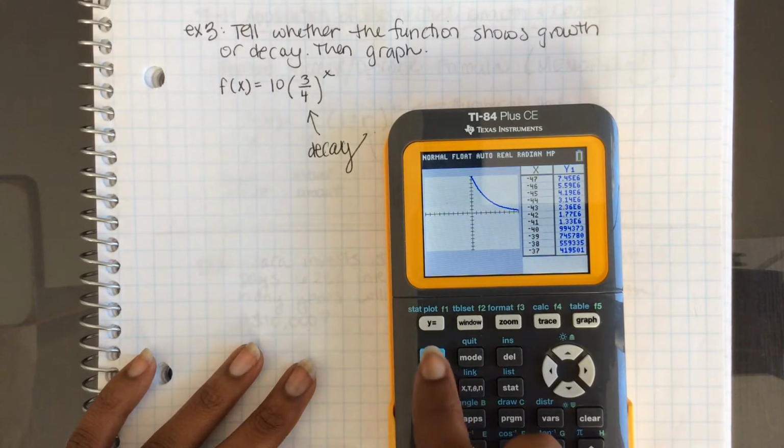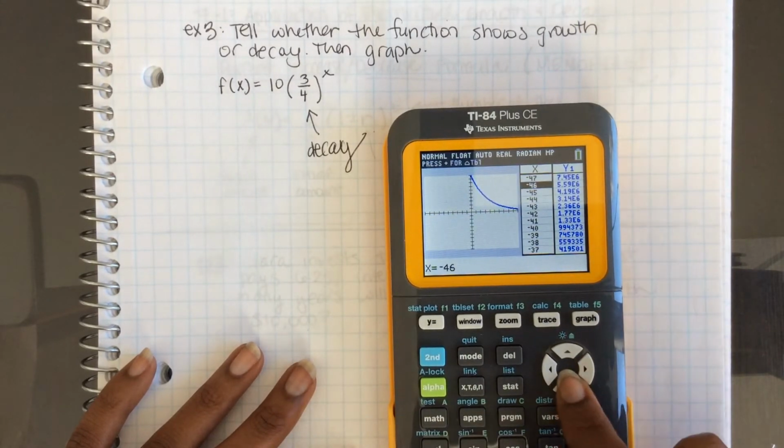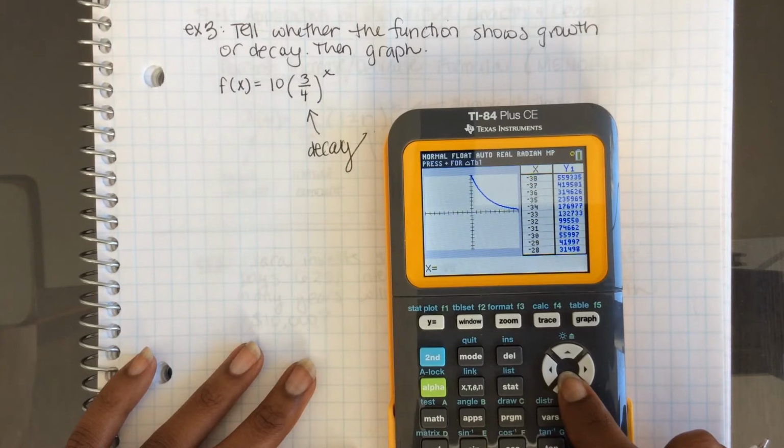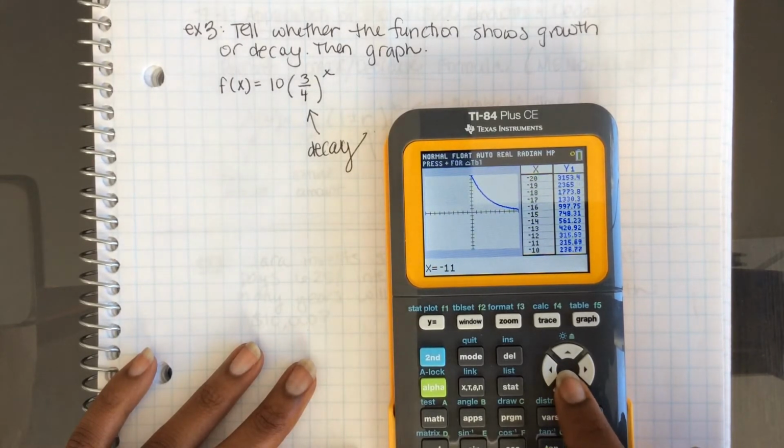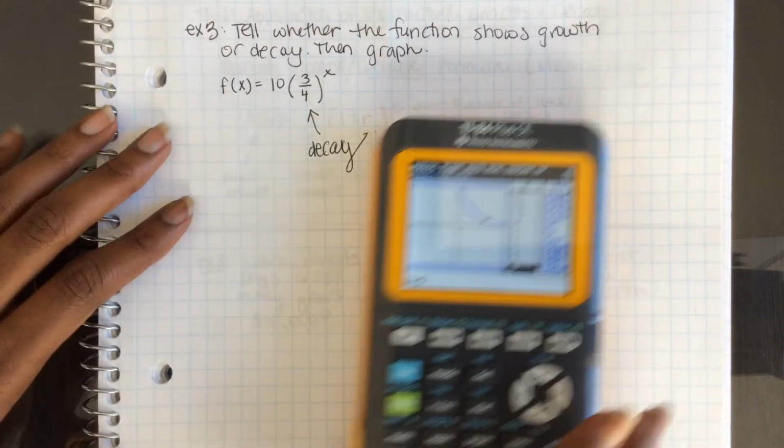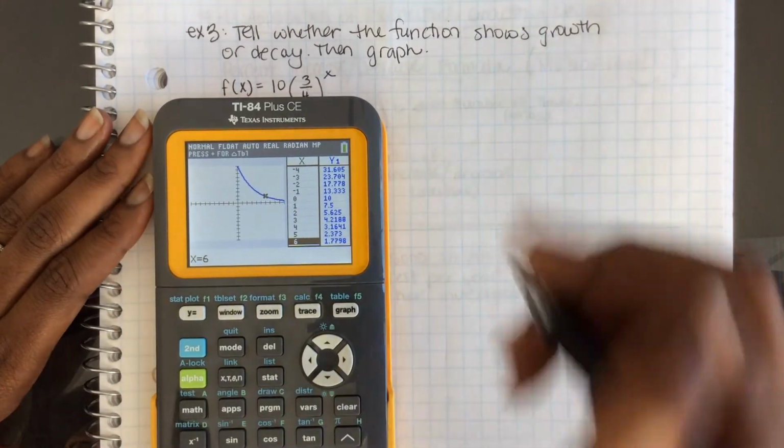All right, so I'm going to go second table to jump to my table and get back to the x values that I like to see, which are at least from -2 until +2. So you see my y values are very, very big in the negatives. And then as I start to get into my positive numbers, they start to get smaller. So let me copy down this table.